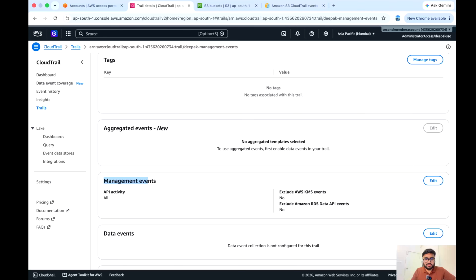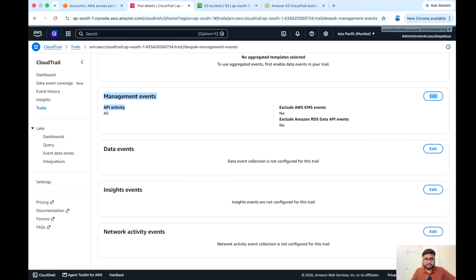See the management events, it says all API activity. It will not exclude KMS, it will not exclude RDS. That means it will log all the management events. We have data events, management events, insights, and network activity events. These are the 4 categories of events that can be logged by CloudTrail. And as per the question, we have enabled only the management events.